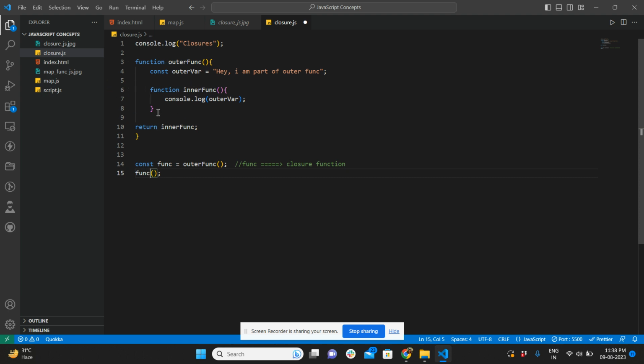So this was the topic of closure, which does nothing but remember: it is a function that remembers the environment in which it was declared. And the environment in which it was declared is nothing but the lexical scope. So this was all about closures, and we saw it with an example.